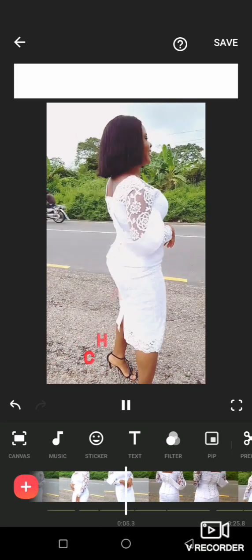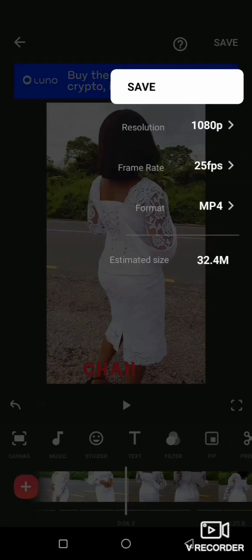That is 1080 pixels. These are all the standard version, the standard capacity to save the work I just did now, in 32.4 MB. So I'm going to go ahead and save it again. Ad will still play here because I'm using the free version.